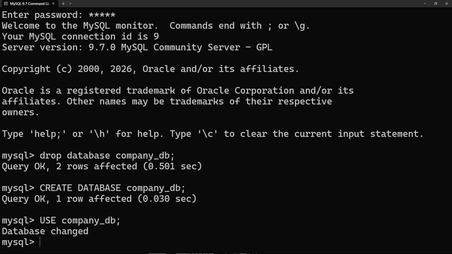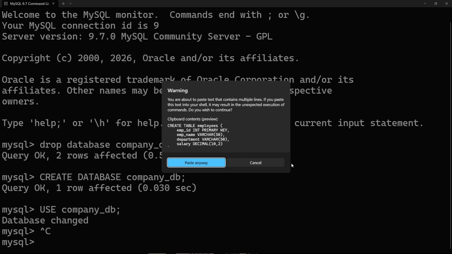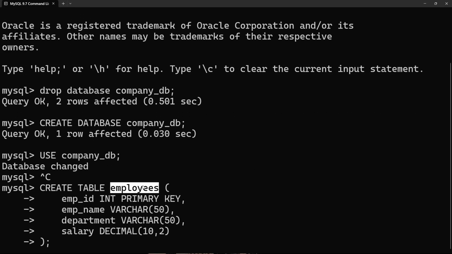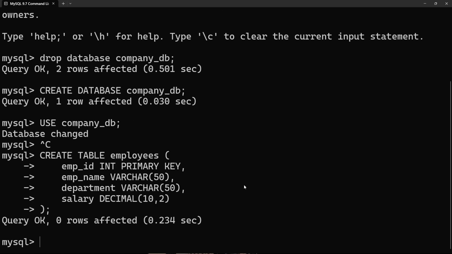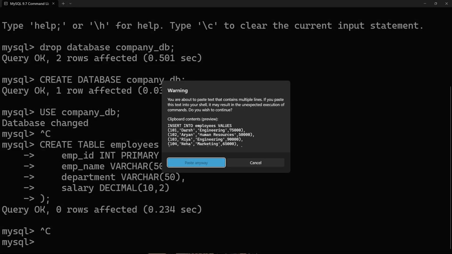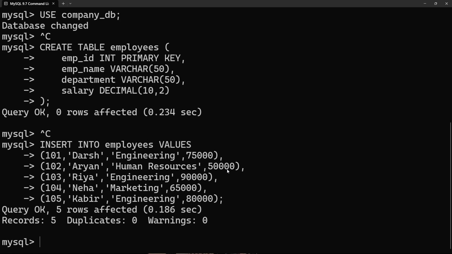Now let's create a table, employees. The employee table has employee ID as primary key, employee name, department, and salary. If I press enter, the table will be created. Now let's insert some sample data inside this. Here we go. I've put five random records here, nothing too serious.